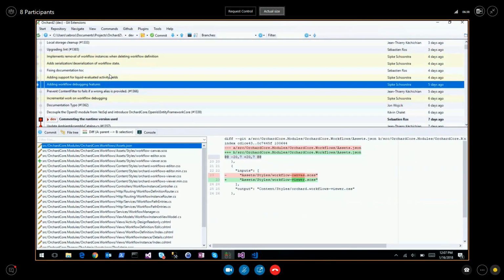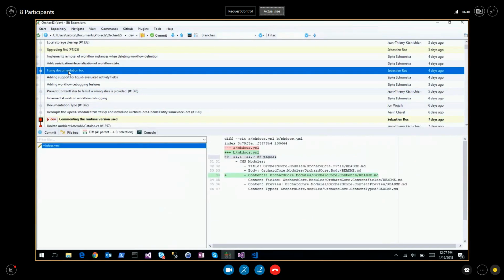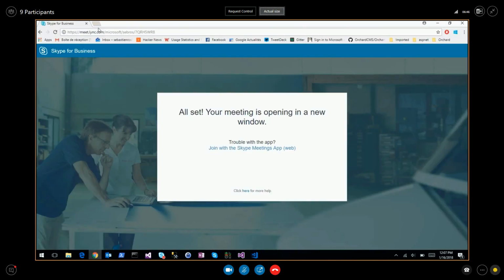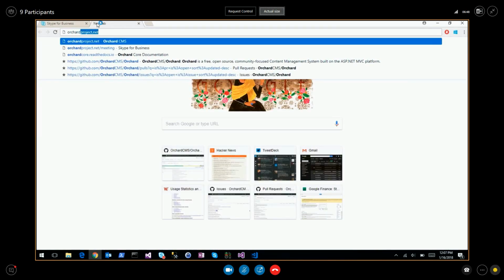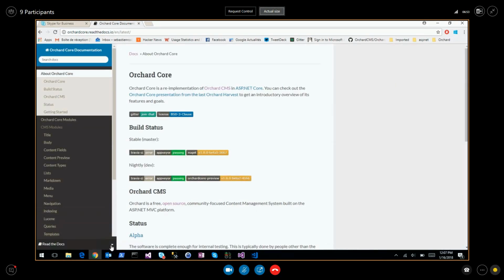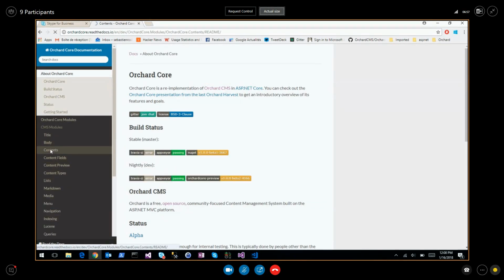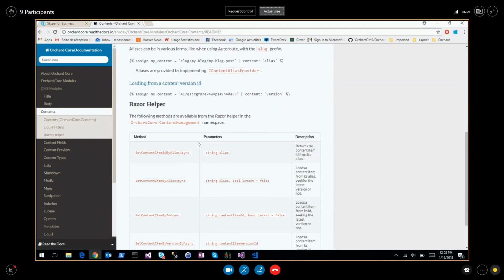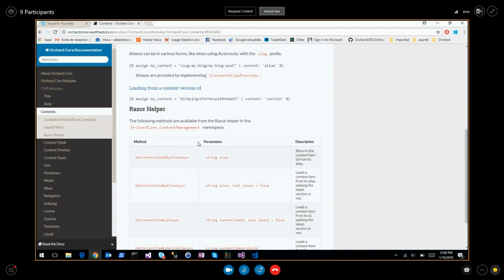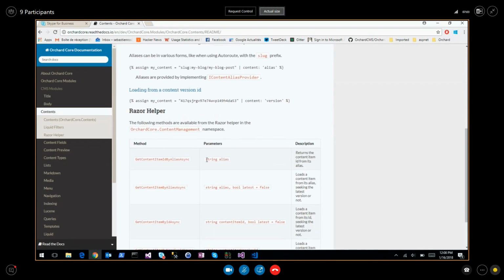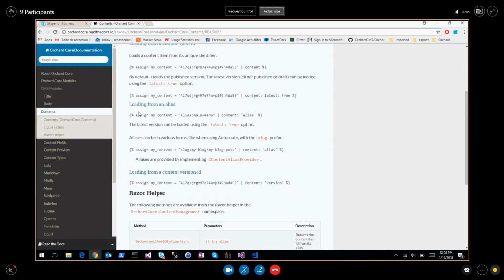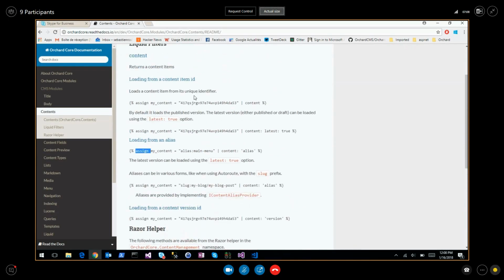This is YesSql on workflow branch, fixing documentation table of content because I was missing it last time. So I haven't tried it, it should work. Core dev contents, it's here and it's there. Okay, good. Because last week we added the razor helpers and some liquid tags to get content items.